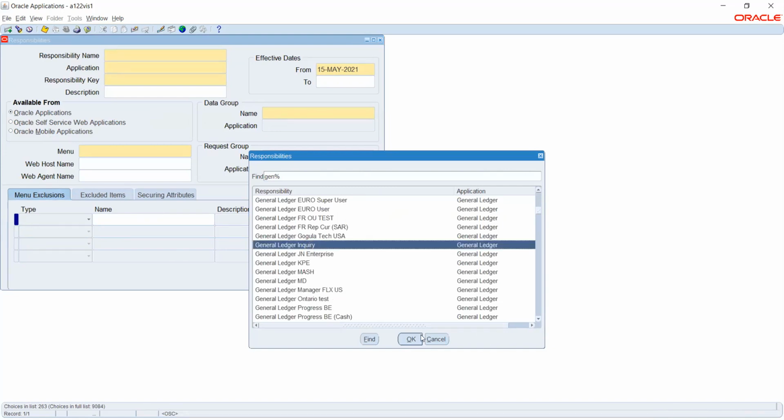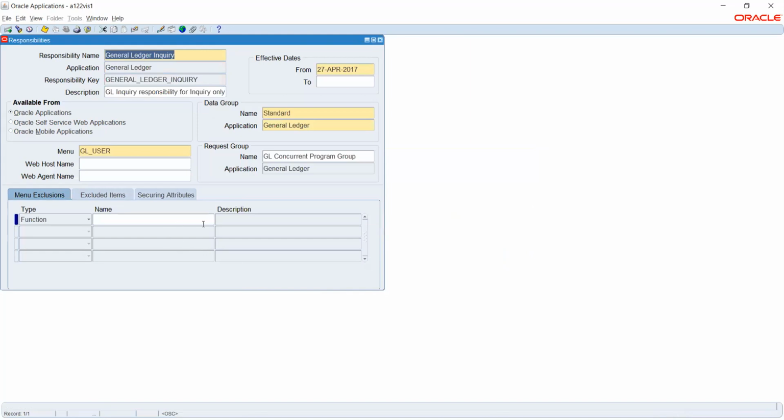Okay, let me take this one. So basically, this is only for inquiry. Here we can see the application name. Application name is nothing but the module. We saw that we have five modules in finance, and this is one of the modules, that is general ledger.